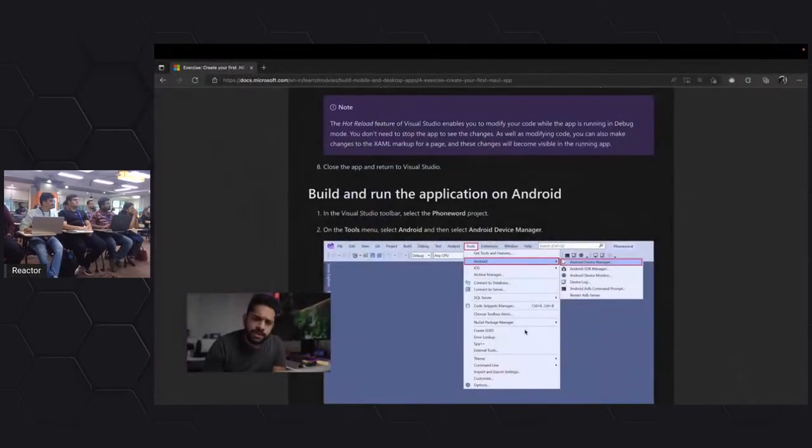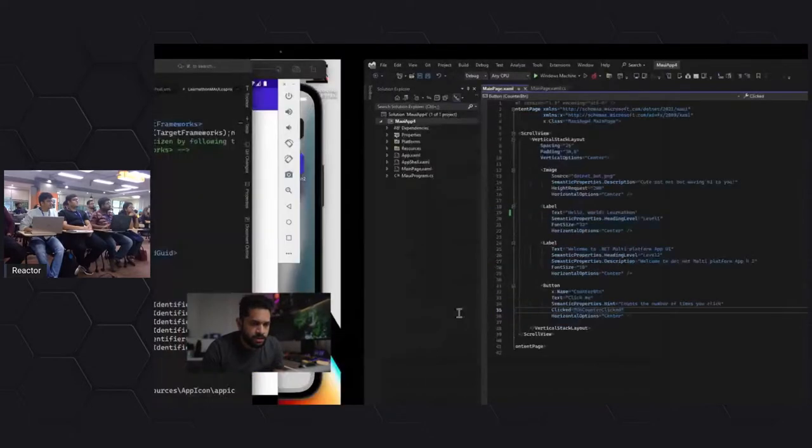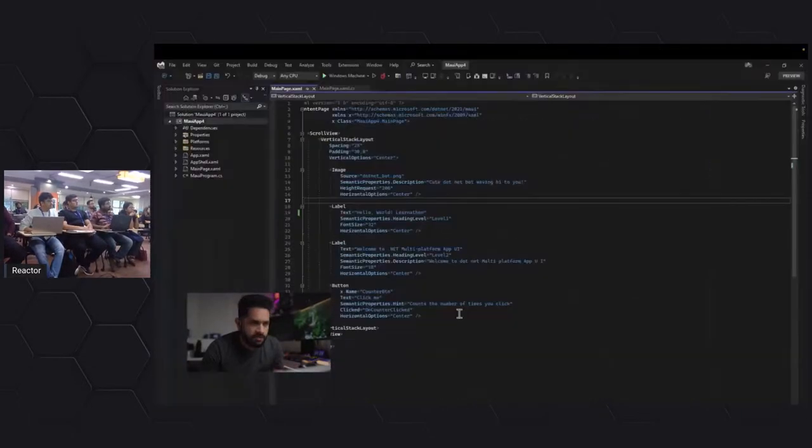Did we see the XAML? Oops. We can see that.